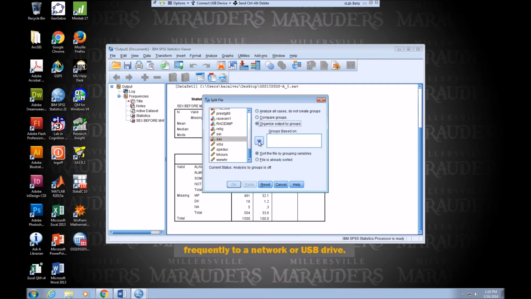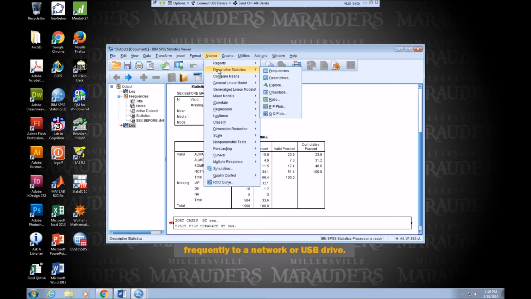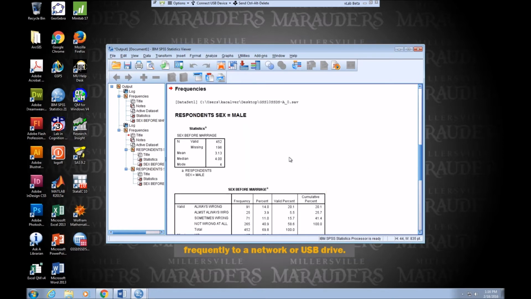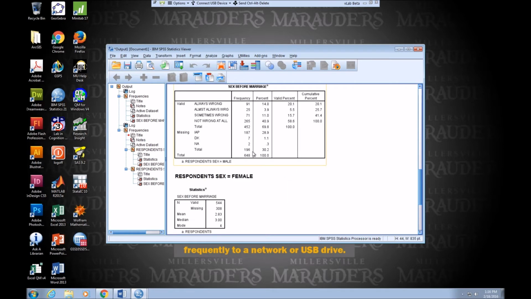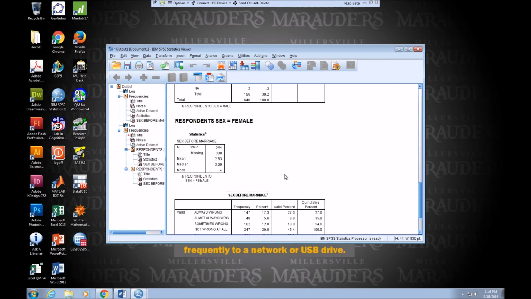Organize output by groups, groups based on sex, hit OK. Once again, SPSS is going to put in the commands, but then you have to go to Analyze, Descriptive Statistics, Frequencies, and then just click OK again. And that'll bring up your frequency tables split by male and female, and then you can just select those all, copy them, and paste them into a Word document.